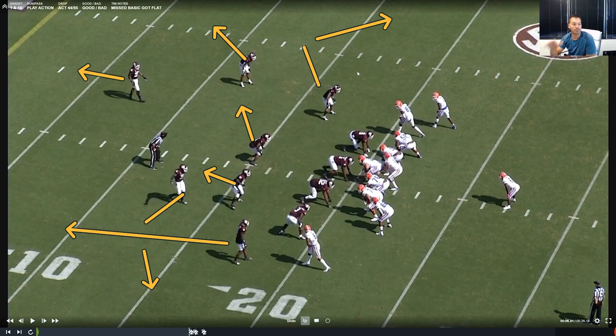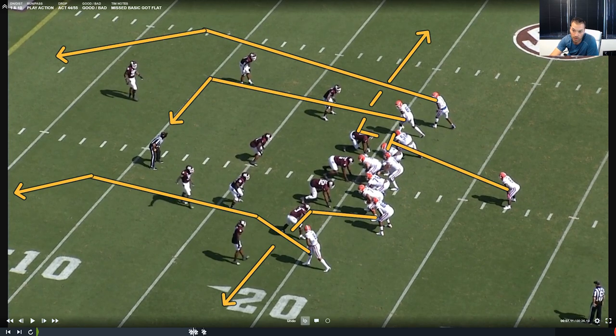You've got a curl flat defender, which means he's going to play curl first. If someone's in the curl, he'll play him. If not, he's going to get down to the flat. You've got mid-hook, curl flat here, okay? The concept they've got is a great one. They got a little pistol, which is basic with a post, pistol. Then you've got what they're probably calling X-circus, which is a circus corner and a flat.